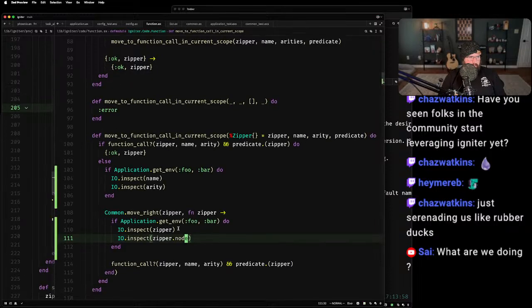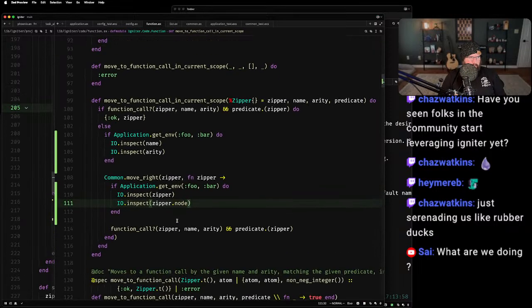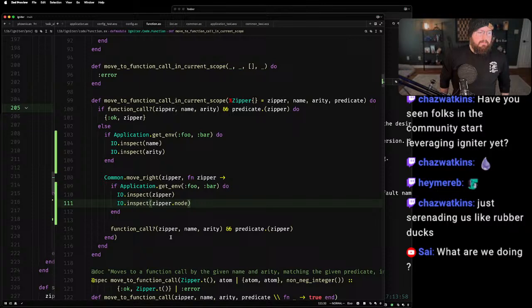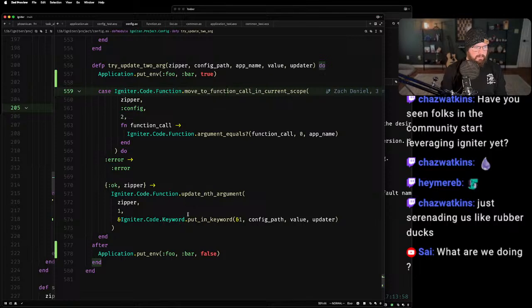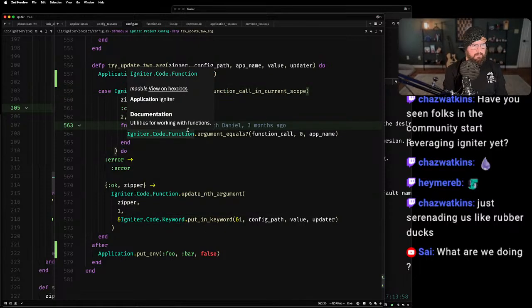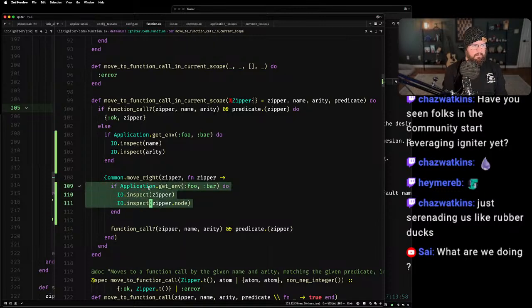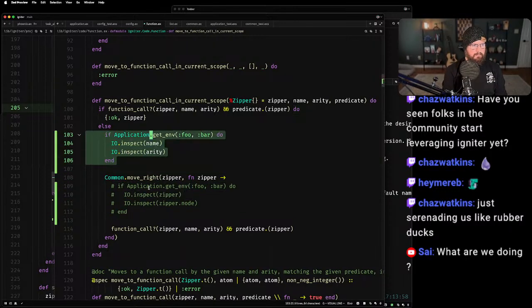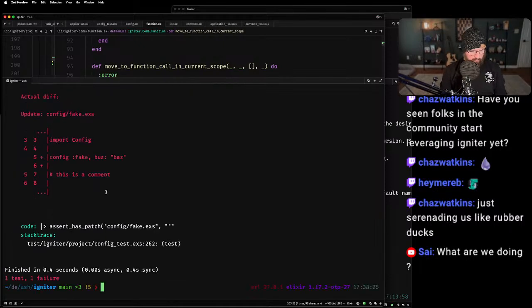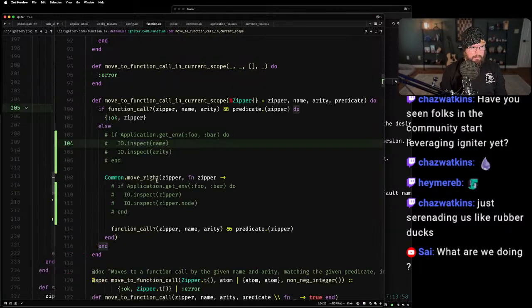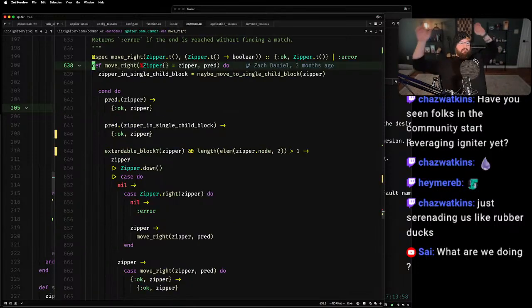What is all this crap? I guess we're moving right a whole bunch of times. Oh my gosh. Well, okay, let's see this real quick. One thing I did notice is we're not getting here. Double check. Yeah, we're not getting there. So this is like move right doing the wrong thing again, which is very annoying.